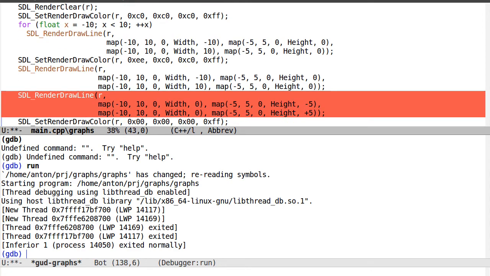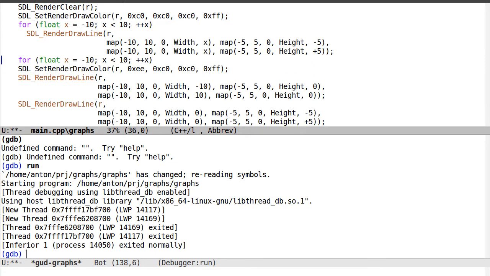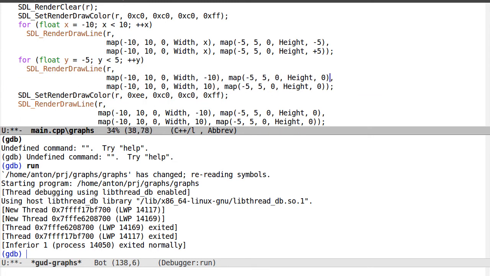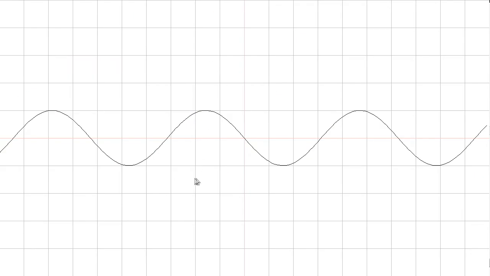Let me copy this one. So I'll put here x, and for y I'll need from -5 to 5, and just for consistency I'll put y here, and for y I need this thing, y here and y here. Here it is. There is a sine graph, and you can see this is pi, this is 2 pi, and this is -1, this is +1.